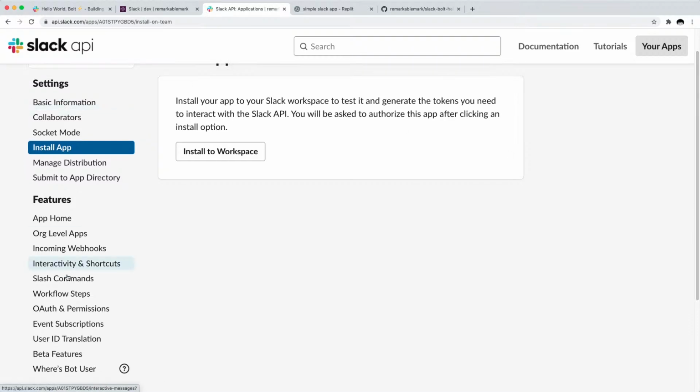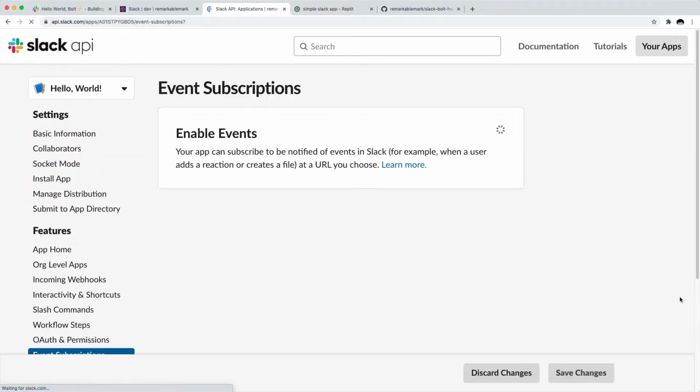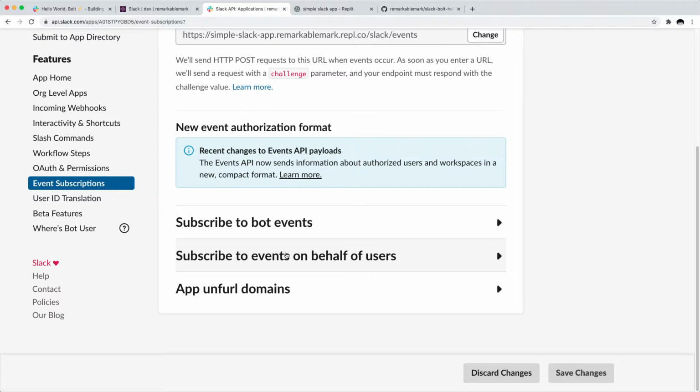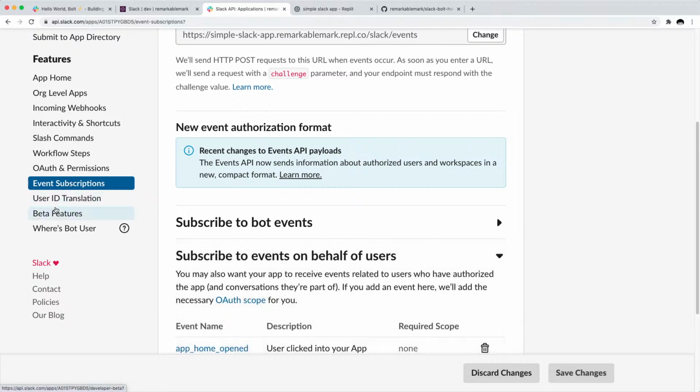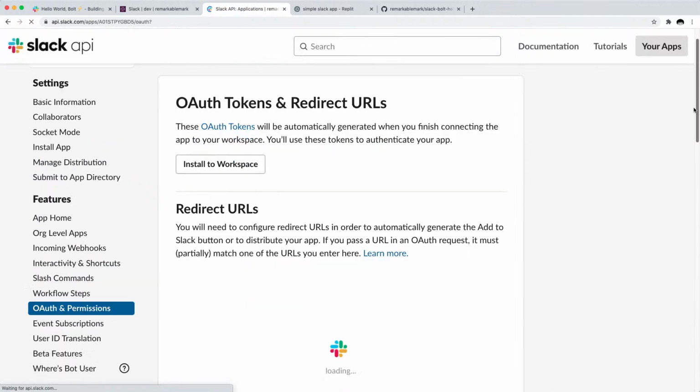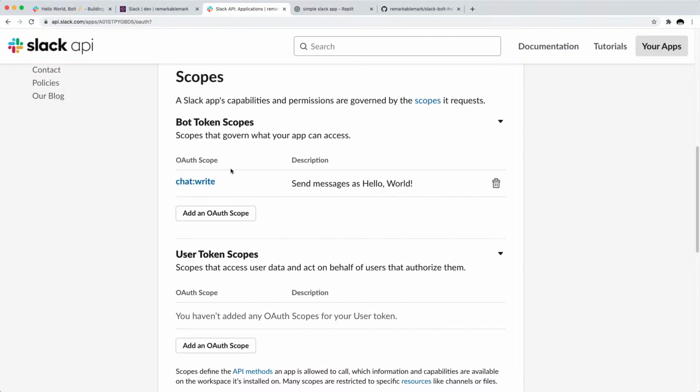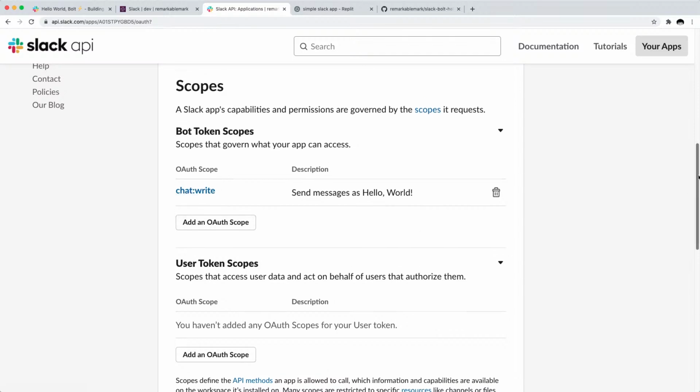So let's go back to, I believe over here, going back to the event subscriptions, let me just make sure I have my event enabled. I also have the workspace added via the subscribe to events. And then going back to the OAuth here, we have our bot token scopes. We have chat right over here.